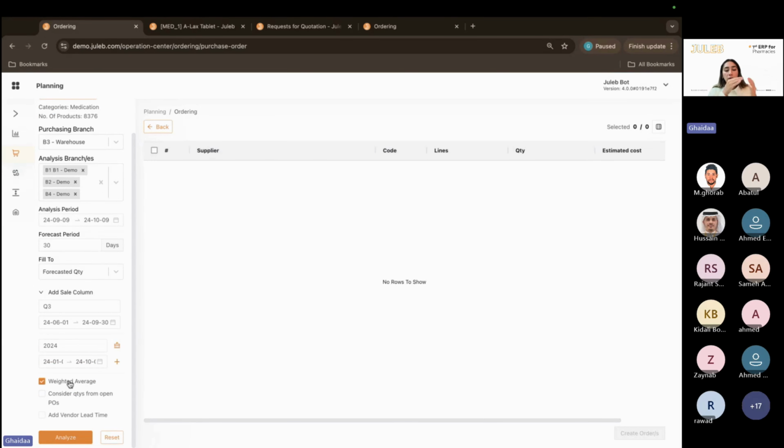Then we have 3 buttons or checkboxes below, starting with weighted average. Weighted average is a formula that we use. It basically means yesterday's sales have more weight over sales in the beginning of the year. Why is that? Because yesterday's sales are more important. That means it has more weight. This is how we would recommend you to calculate your averages. And if you don't want it, you can uncheck it. But for this example, we will check it on because it's better.